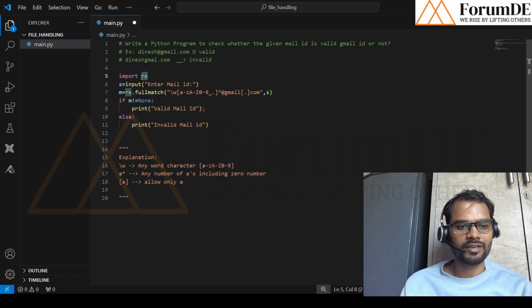We have to import the regular expression library, which is re in short form, and then we have to take the input from the user. Then we do the regular expression fullmatch, and these are the filter conditions, the matching conditions for the particular input given by the user. If the result is none, it means that it is an invalid email ID. If it is matching, that will provide you an output. If it is not matching, that will provide you none. It means that it is an invalid email ID.